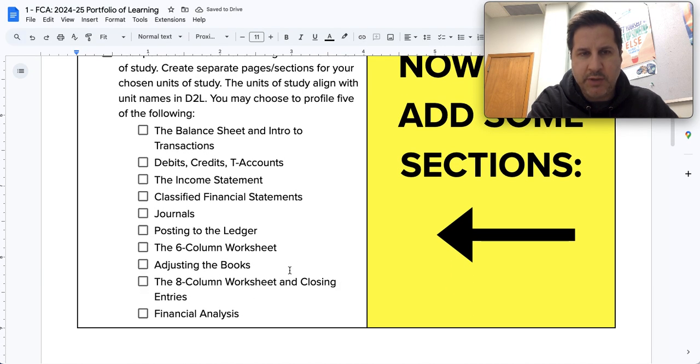There are 10 units here, or 10 sections of D2L, that we covered. The first one was the balance sheet and intro to transactions, and we ended recently with financial transactions and financial analysis. I don't want you to do all 10 of these topics. It's way too much work.